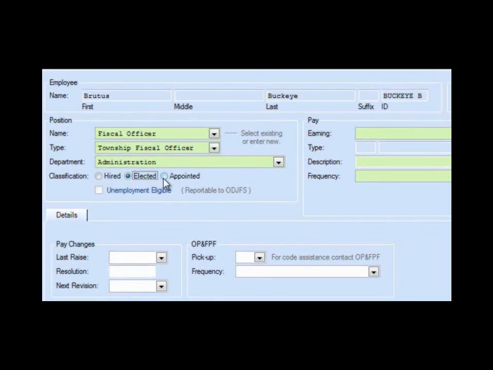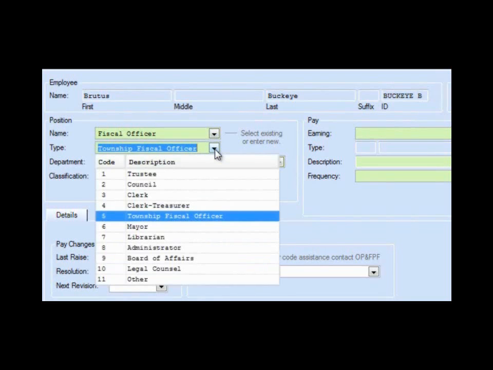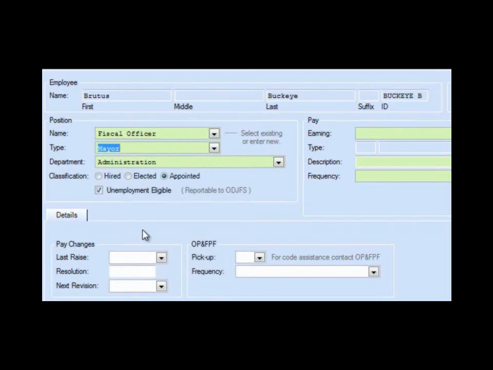Appointed, on this screen, is for those positions listed above. If you click on the drop-down list for type, notice that you've got a mayor. Say your mayor resigned in the middle of a term and a new mayor was appointed to fill that unexpired term. Although he's appointed, you should still choose elected because it is an elected position. But if you are really dead set on using appointed to show elected officials who are appointed in their seats, make sure you uncheck the unemployment eligible box.